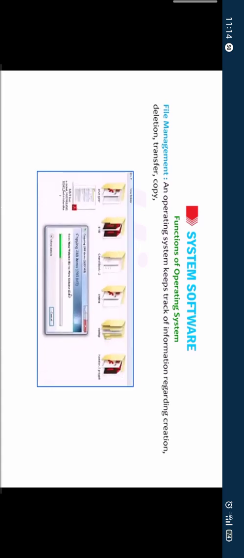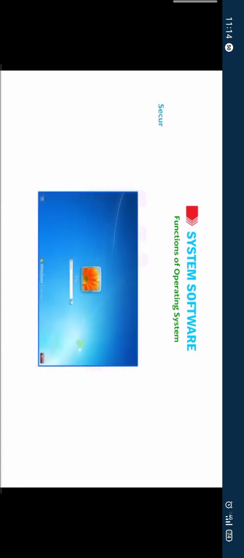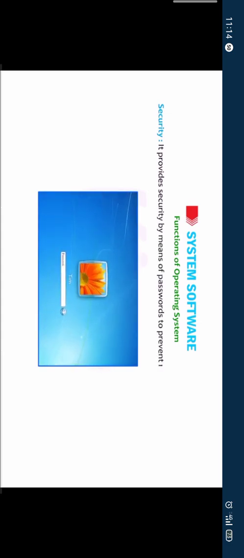File management. An operating system keeps track of information regarding creation, deletion, transfer, copy, and storage of files in an organized way. Security. It provides security by means of passwords to prevent misuse of a computer. Okay, let us find out the types of operating systems.